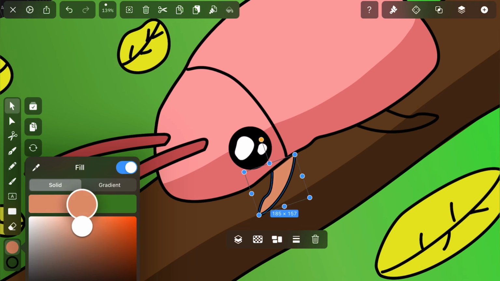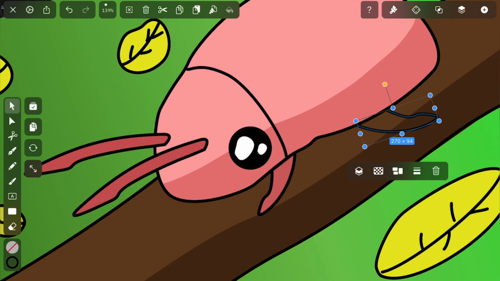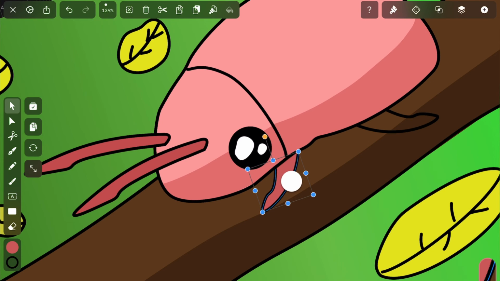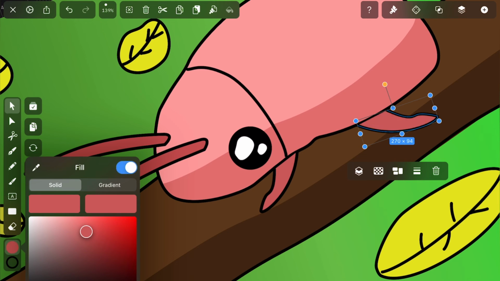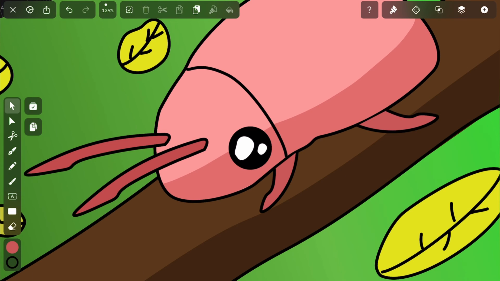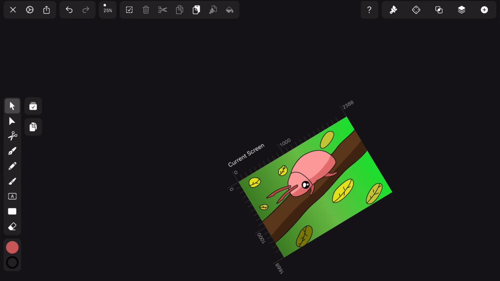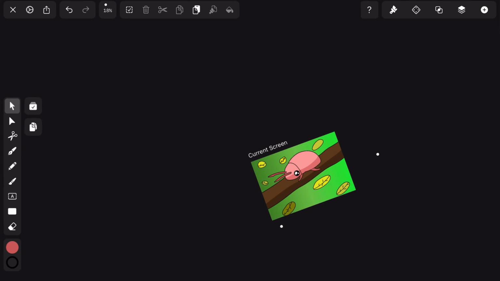So, gonna add this pink. Maybe move this in. And add fill to that also. Yeah, it's actually pretty cute.